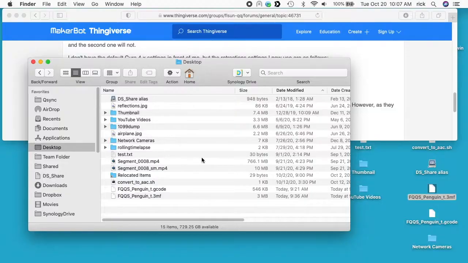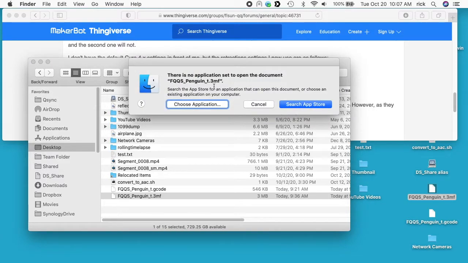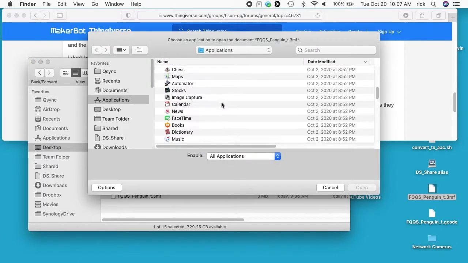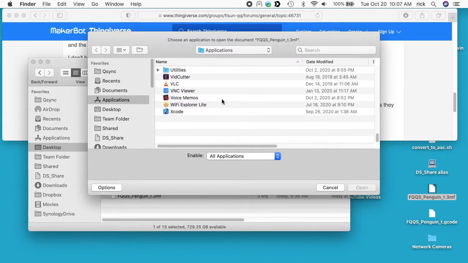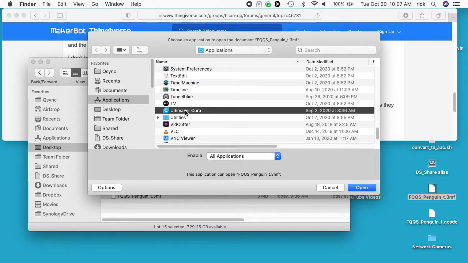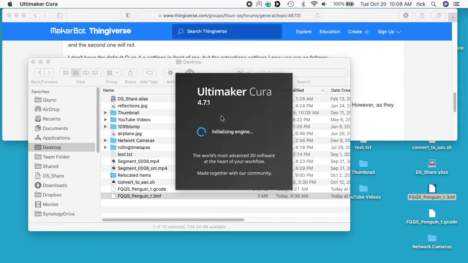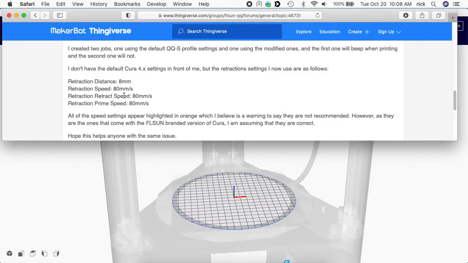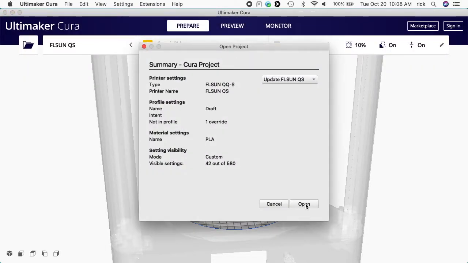Okay, so I'm back on my computer. I'll open up this file. The extension 3MF wasn't associated with anything, so I'll hit choose application. I'll go to all applications, and I'll scroll down to Ultimaker, alphabetical order, Ultimaker Cura. I'll hit open. While that's opening, I found this little forum post that said to change these settings. Okay, so in Cura, I'll hit open as project, open.